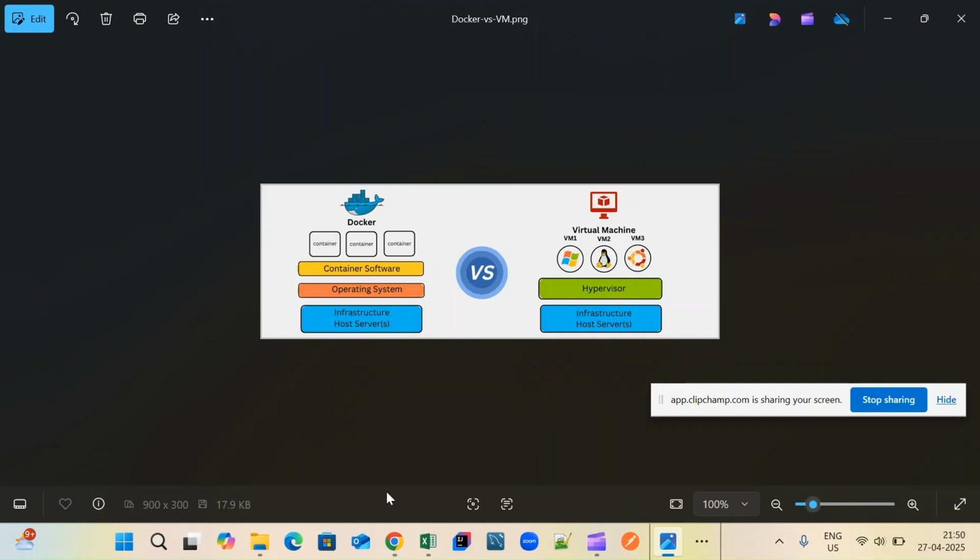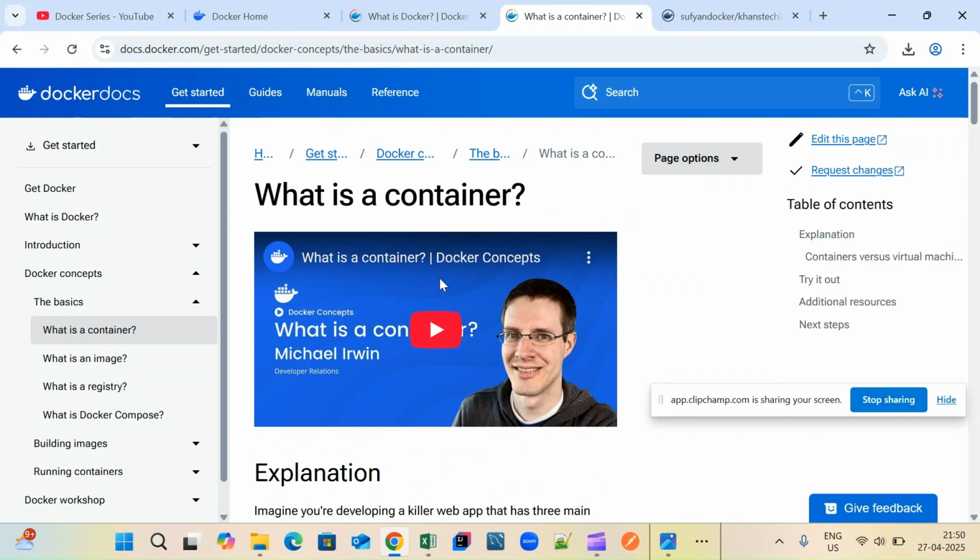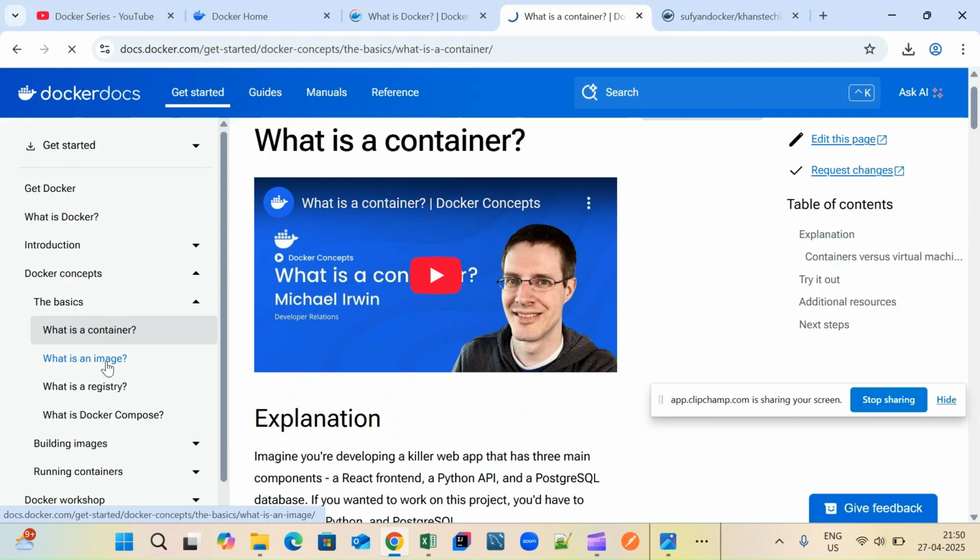Now coming back to the official document, we saw what containers are. So now we will read about images.